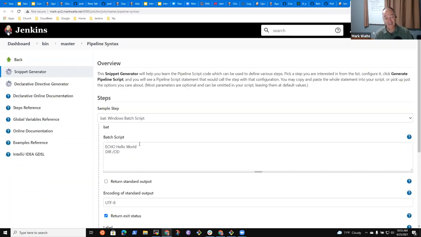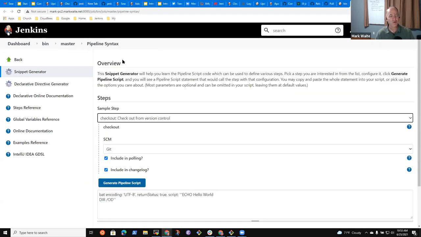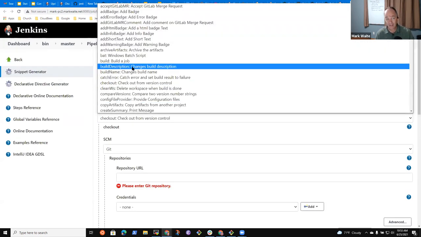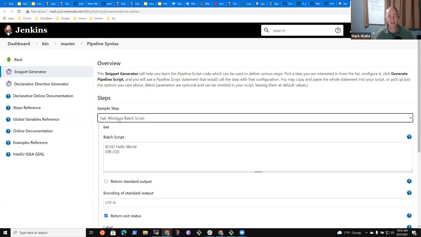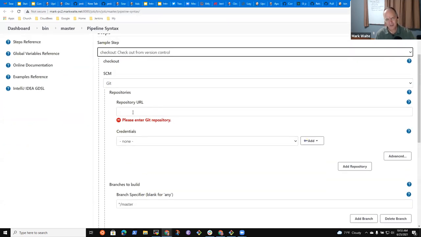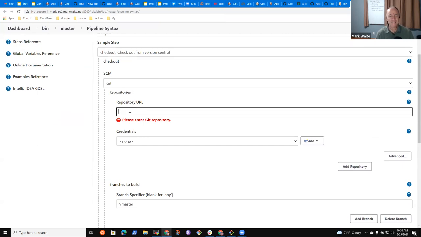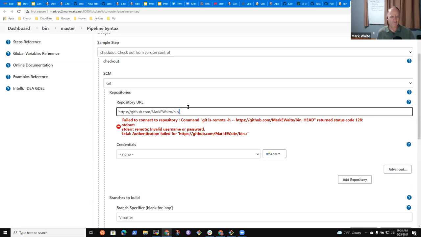But this pipeline syntax generator lets me choose what I want to do, and then it will generate the code for me. And now that one that I just did was actually relatively simple, right? Oh, okay, it's not hard to write a batch file. When you're doing a checkout and using all of the options of the Git plugin, it's really painful if you don't use the snippet generator. So we're definitely going to use it for this one. We'll go after a public repository. We don't actually need to authenticate.